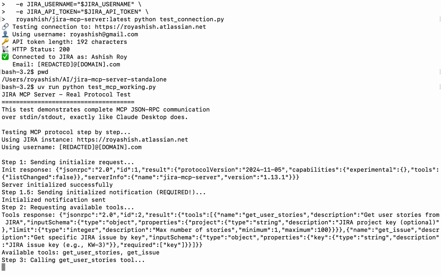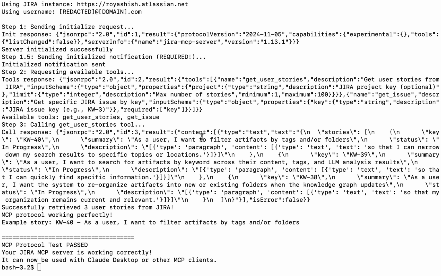Yeah, there it is. As you can see, the complete lifecycle: the MCP handshake, initialization, tool listing, and real data retrieval. You see actual user stories getting fetched. So KW40, KW39, and more. These are all user stories from my actual JIRA project, clean, structured, ready for AI analysis. The server handles complex JIRA data formats, sanitizes all inputs from injection attacks, and then the clean JSON is for the AI tool to consume.